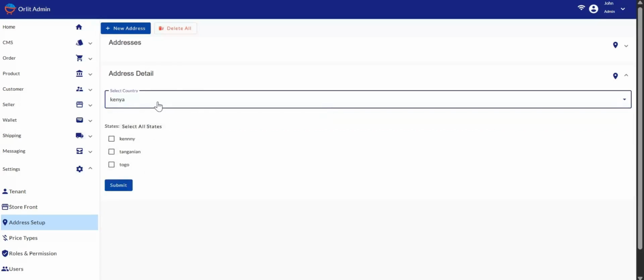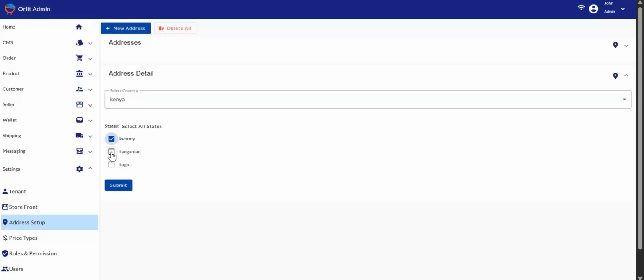Now, if you want to receive sales from all the states across the country, then you only select the country and then you submit. It will create all the states and the local governments across the country. But if you are open to specific states in the country, then once you select your country, you need to select the states that you are open to in that country, and then you submit.